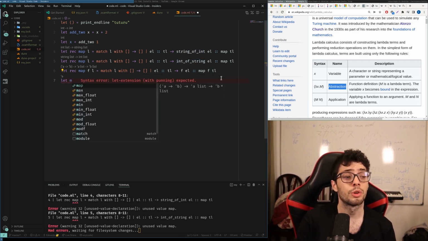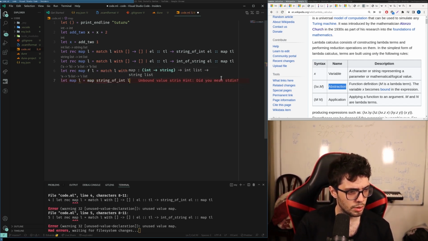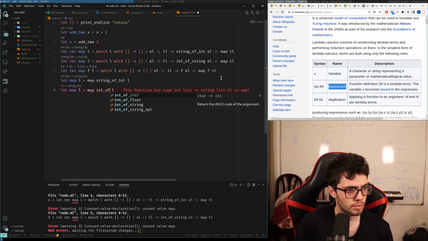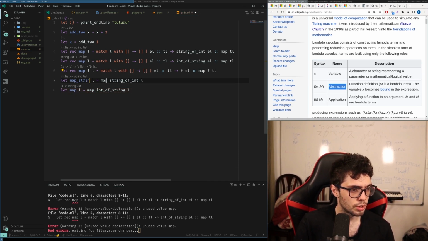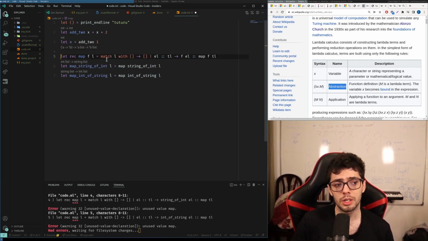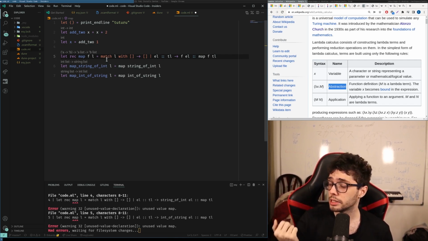I generalize it. Of course, I can get the original function by doing map string_of_int and also int_of_string. Yeah, map string_of_int, int_of_string. And now, first I have a single way to think about it. Also, I have less code. Less code, it's always a nice feature. Less code means less stuff to maintain.